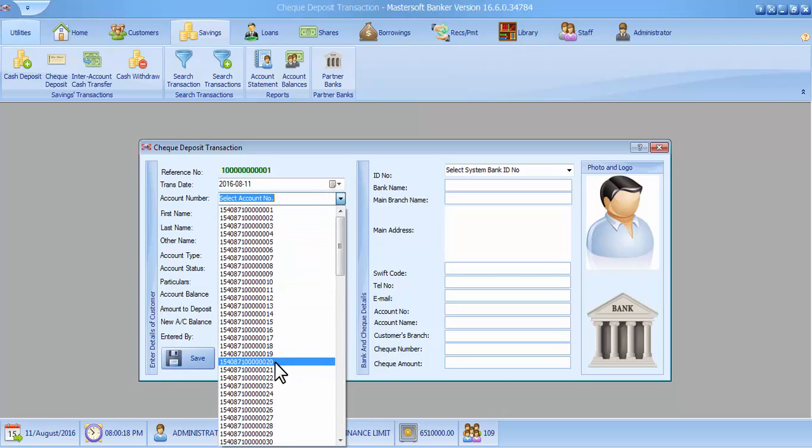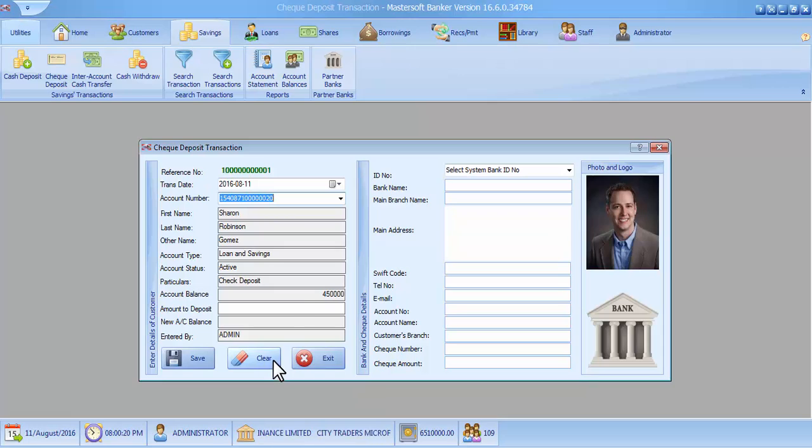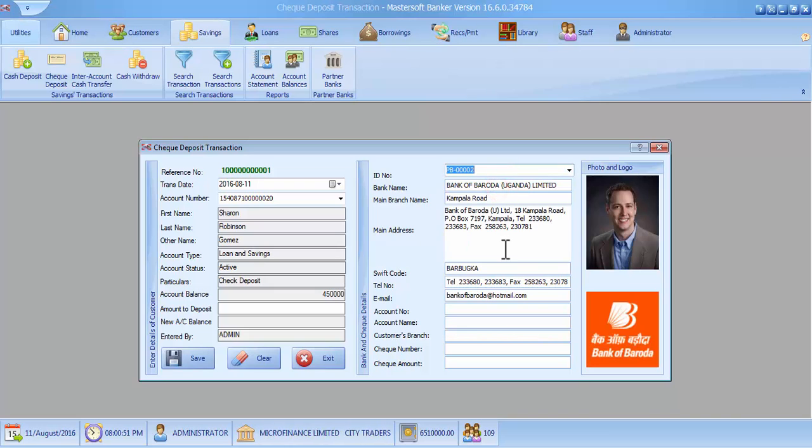For example, we used customer number 20. We'll see that this customer has an account balance of 450,000 on his account. Now, this customer has brought a check. What we do, you look at the check and see which bank the check is from. For example, suppose the check is from Bank of Baroda.